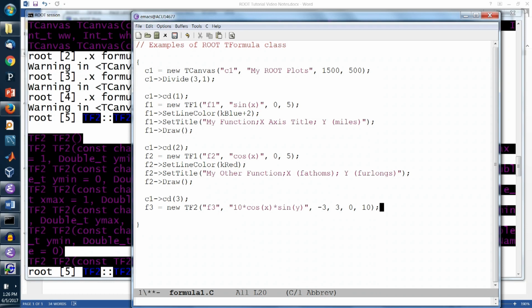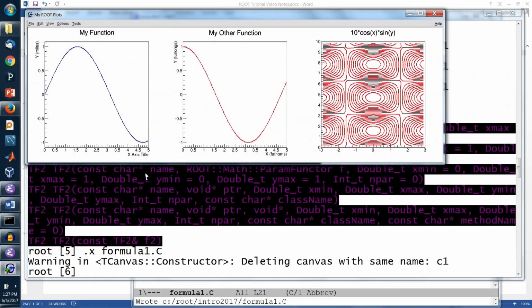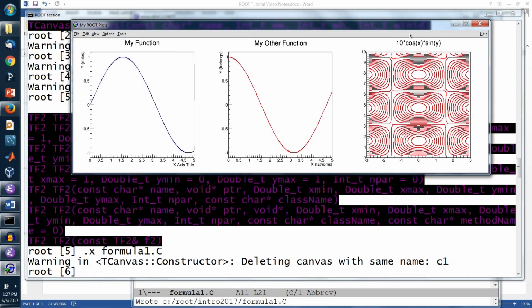Now, when I draw this, we get a whole new set of options for our 2-dimensional surfaces instead of our 1-dimensional line plots. So I'll start off by just saying draw, and we'll see what happens and take it from there. Okay, I can execute this. Now I've got 3 panels, and I've got my untitled function and my untitled x and y axes, and it's made for us a contour plot with a red line.